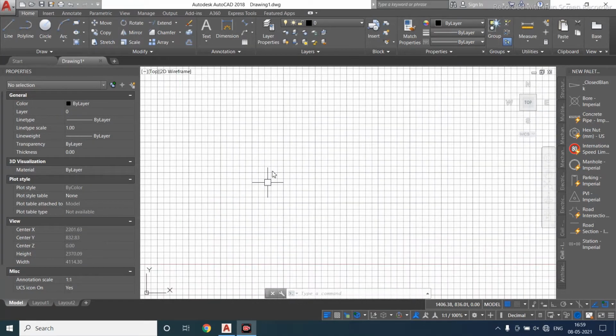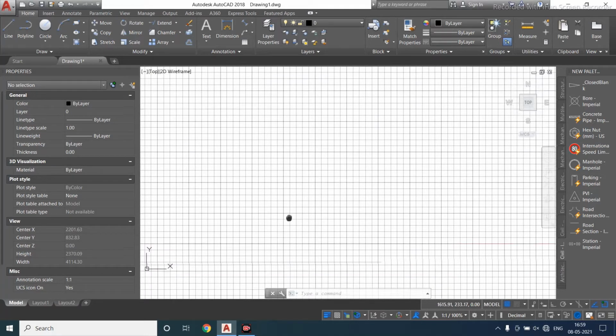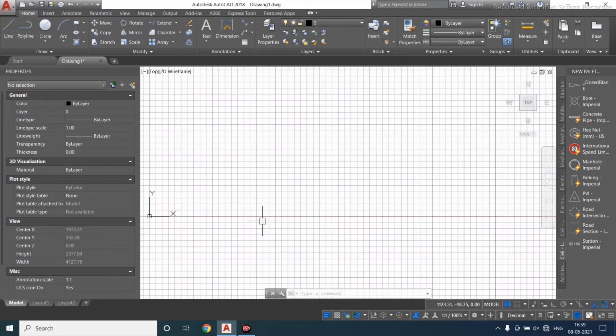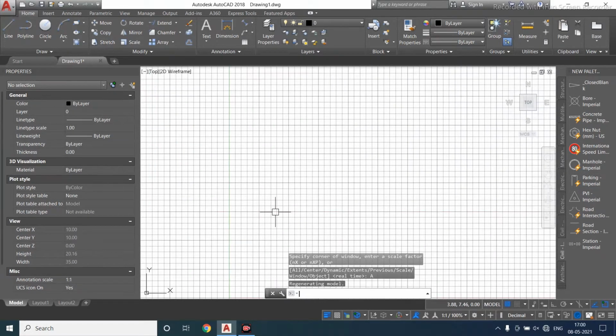Before starting, I have set my units and limits in AutoCAD. Whenever you start, after you set your limit, just type zoom, enter, all, enter. So we'll come to your sheet setup. Then we will just draw a rectangle.